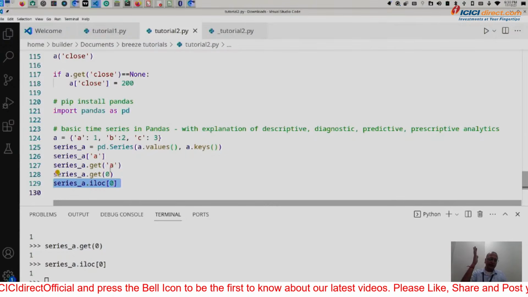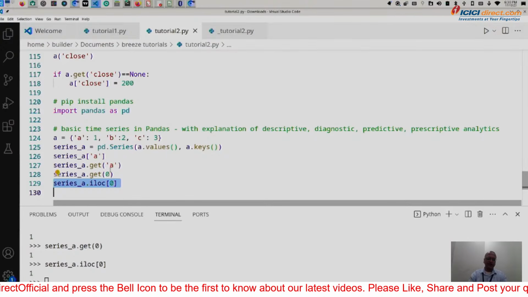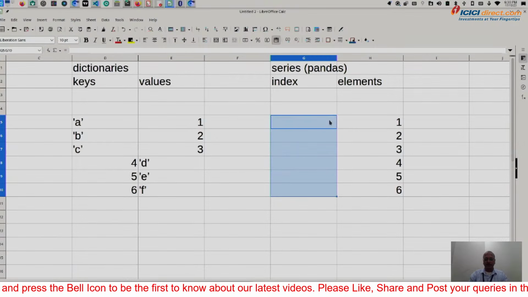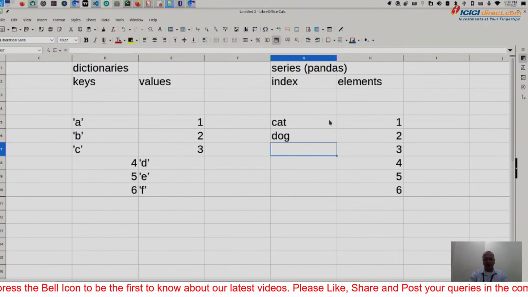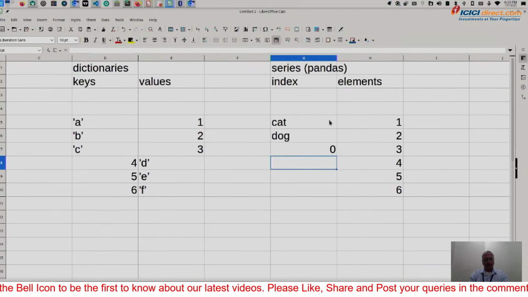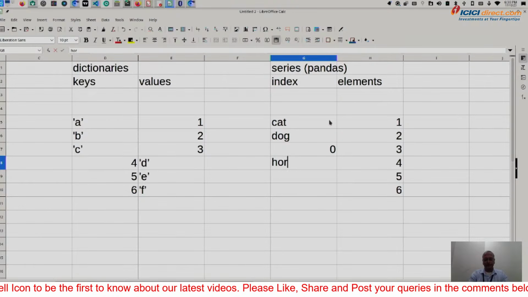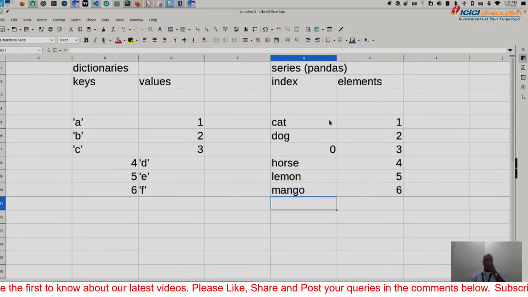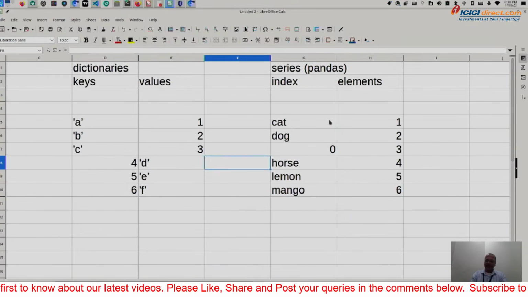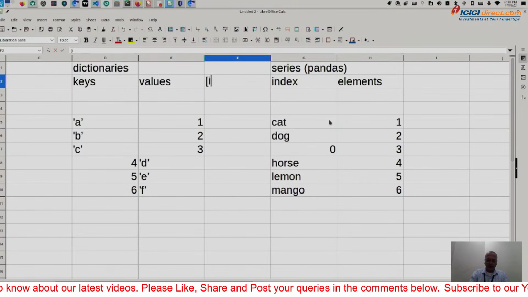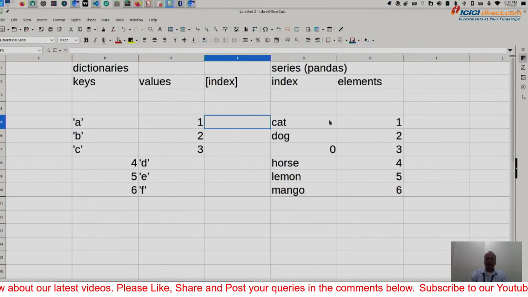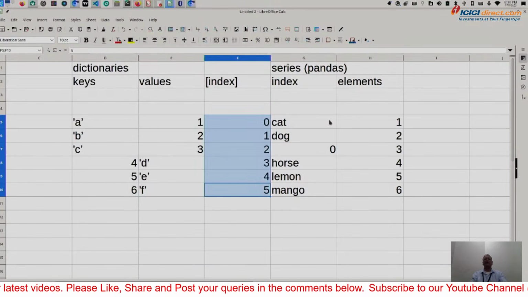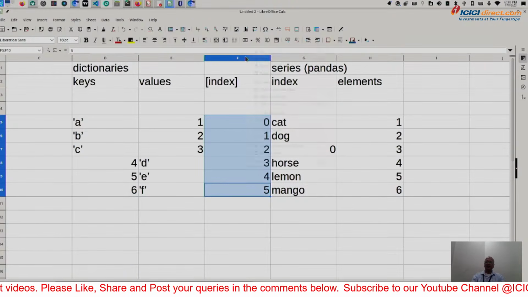So even if you had re-indexed it in such a way that your indices were wild, let's say your index was cat, dog, zero, horse, lemon, mango. This was the index of your selection. Even then, there is, I guess you can call it, a ghost index that's always there. It doesn't go away. It is 0, 1, 2, 3, 4, 5. So when you say iloc, let me separate this.